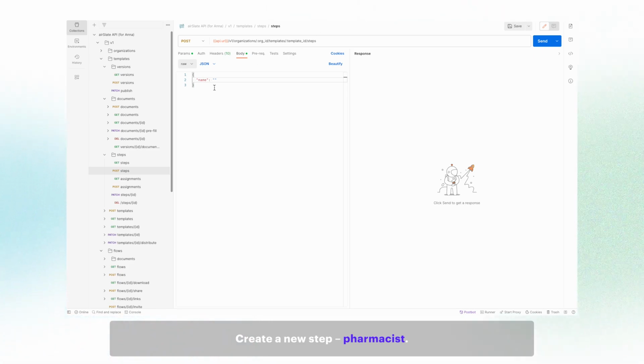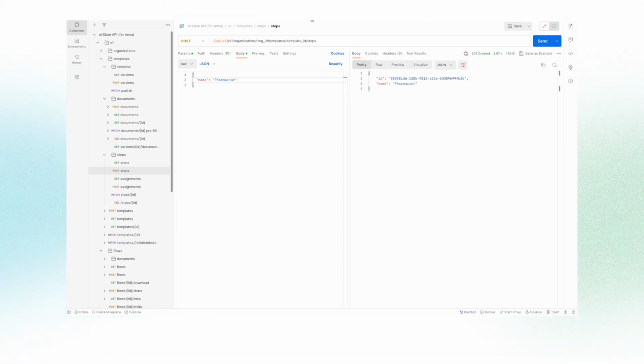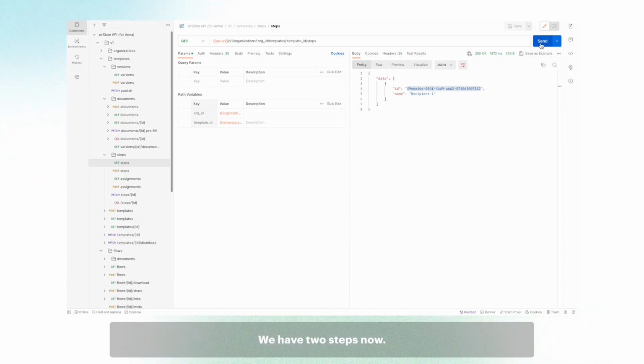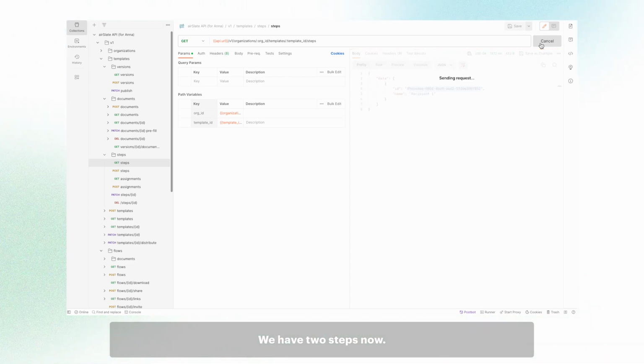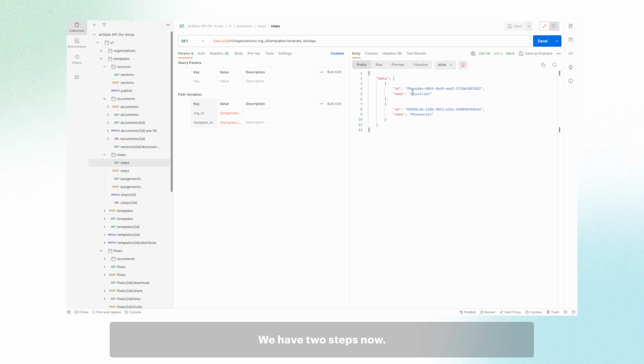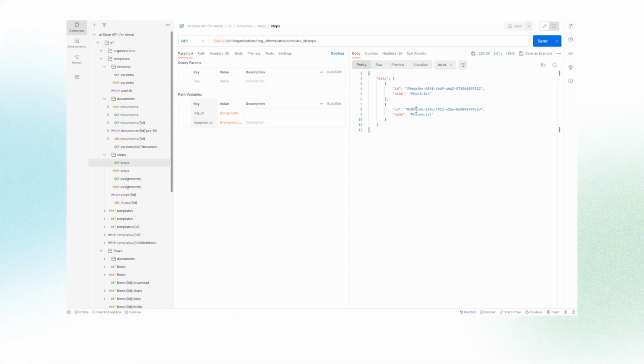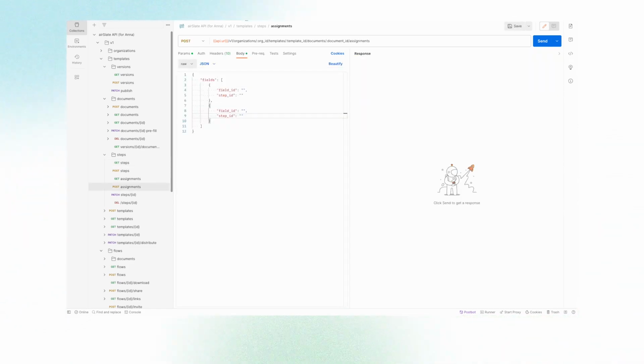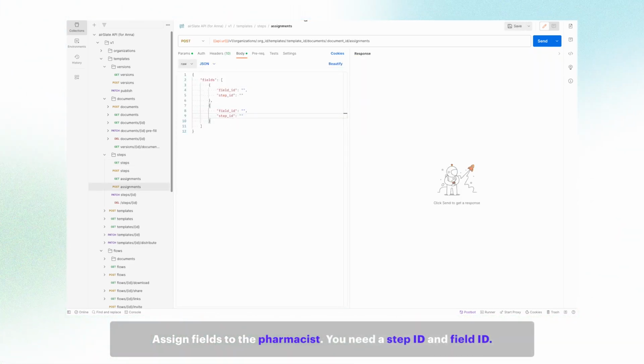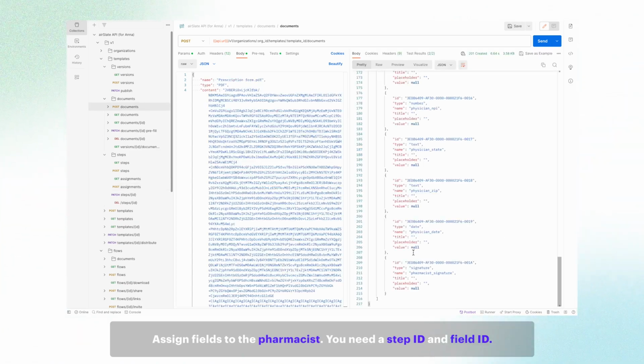Create a new step, Pharmacist. We have two steps now. Assign fields to the pharmacist. You need a step ID and field ID.